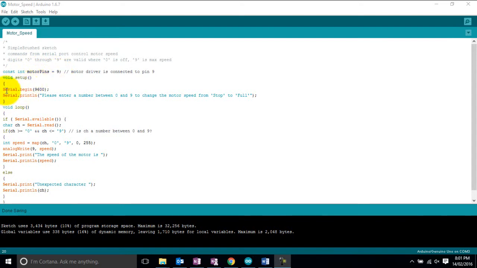In the setup, we have this code which you haven't seen before. What this does is start the serial monitor, starting serial communication with the Arduino. Serial.begin, and we've got the baud rate set at 9600. That's the communication speed we're going to use to communicate with our Arduino via the serial port. Underneath that, Serial.println prints this line here. We wouldn't want to put that into the loop because it would print that line over and over again. We only want to print this once.